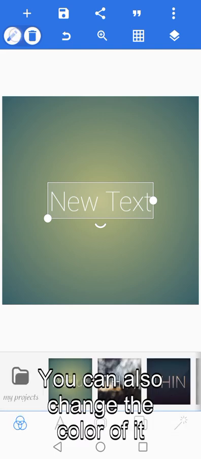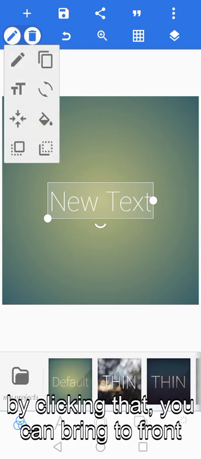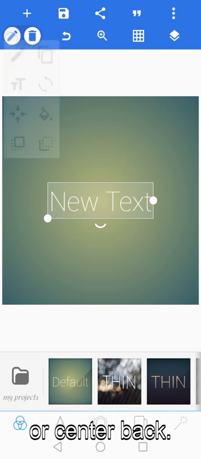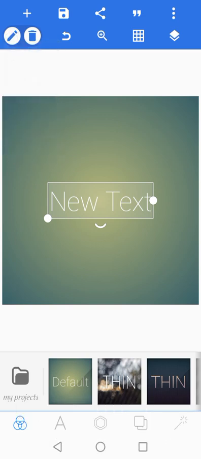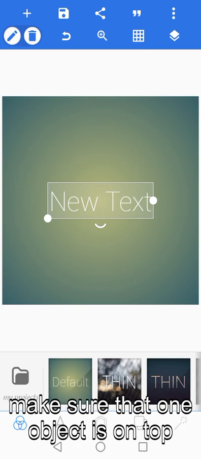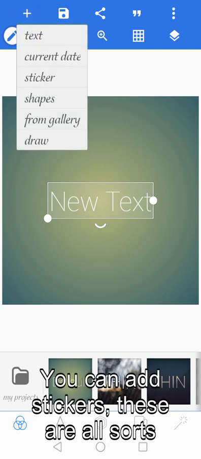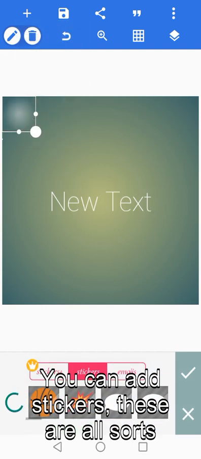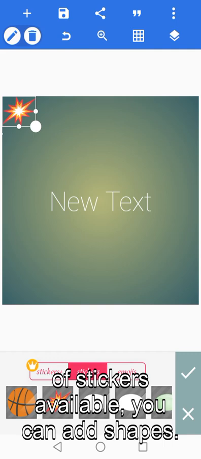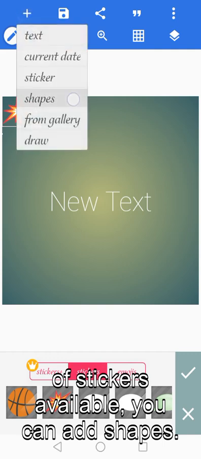You can also change the color of it by clicking that. You can bring to front or send to back. This is useful for when you want to make sure that one object is on top of the other. You can add stickers. There are all sorts of stickers available. You can add shapes.